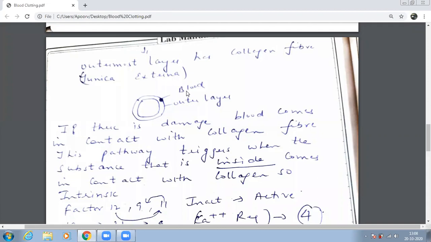And what was the function of the middle layer I told you? To maintain the diameter. Correct. Adjust the diameter of the vessel. It is able to maintain the diameter because it has which kind of tissues? Elastic tissues. Now, collagen is present. These collagen threads or collagen fibers are present in which layer?